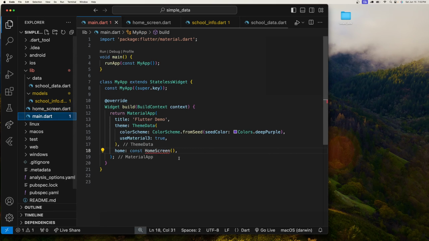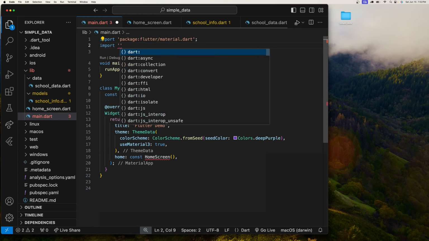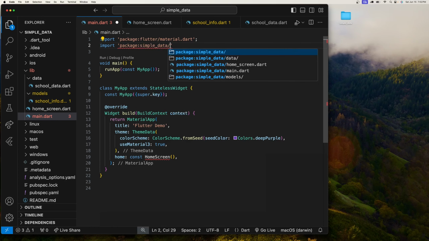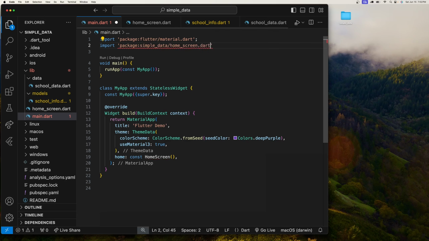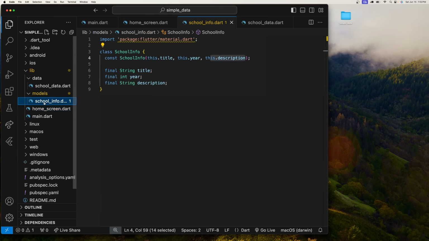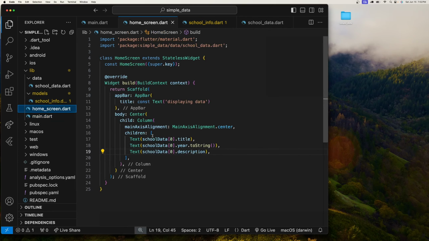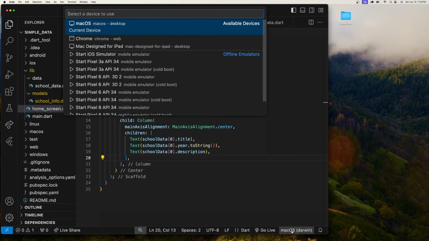And what I'm going to do is, because this is still an error, I need to import the home page. Import package simple data home screen. There we go. And that should be good for the simple data setup. Let's try running it. So I'm going to click on this bottom right corner.